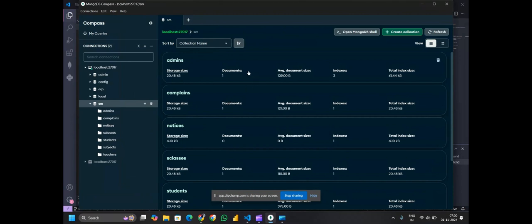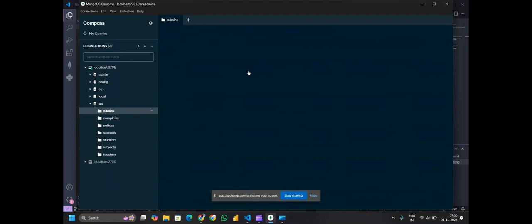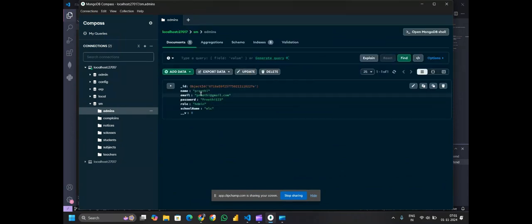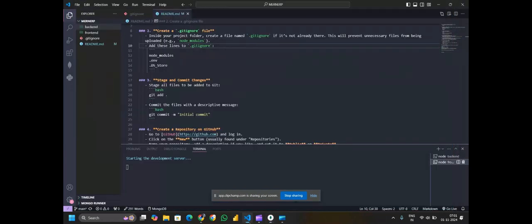So we can see here one admin has already been created by me. See, Preeti is the admin user, and there is her email and the password, and the role is admin, and the school name is ELC. So npm is starting. See here, it usually takes more time when we start the npm for the first time in our project.